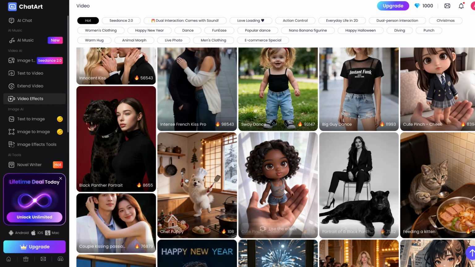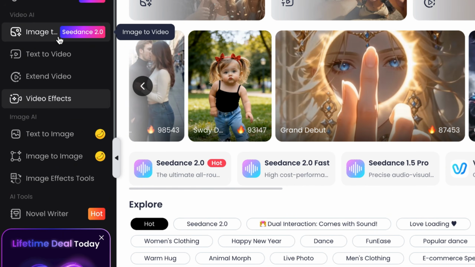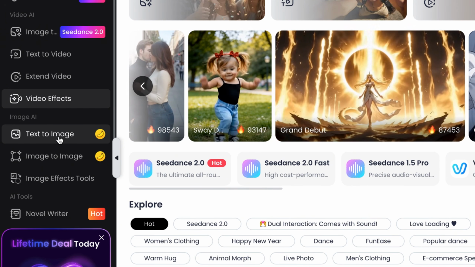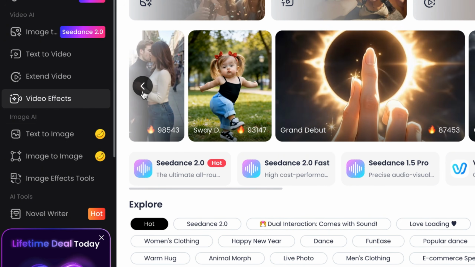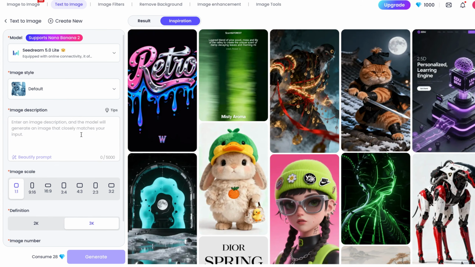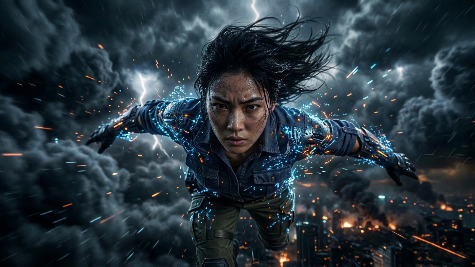Right now, Seedance 2.0 is mainly available for image to video, and I'm hoping they will add text to video support very soon. So first, I'm going to generate some images. Click on text to image, then select the model. I'm choosing Seedream 5.0. After that, enter your prompt, choose the aspect ratio, select the number of images, and then click generate. And here is the result.